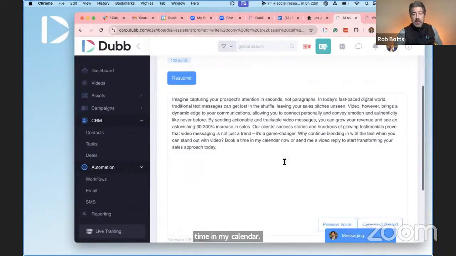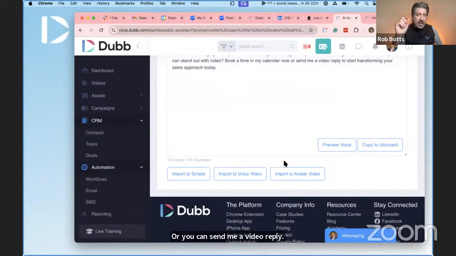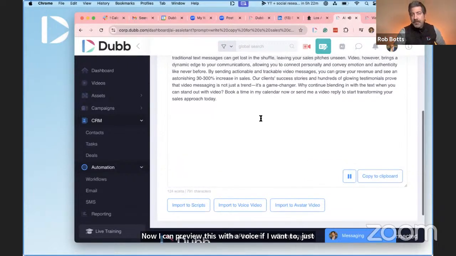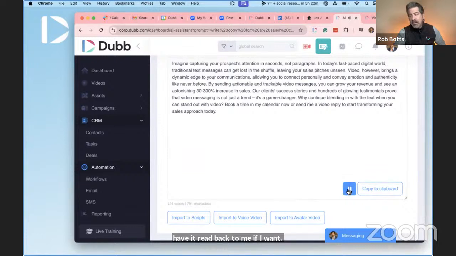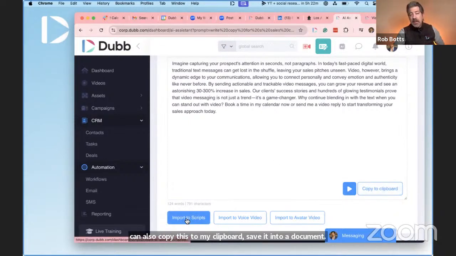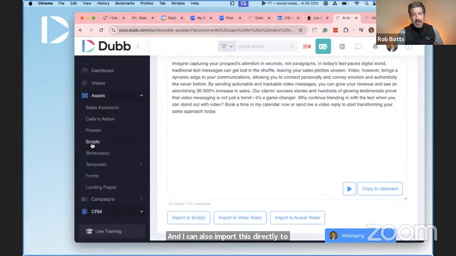So all these are really great options that the IRA has taken into account because you filled out that profile. Now I can preview this with a voice if I want to, just have it read back to me. Imagine capturing your prospect's attention in seconds, not paragraphs. I can also copy this to my clipboard, save it into a document. And I can also import this directly to Scripts with this button down here. And Scripts is located right over here to the left under Assets.